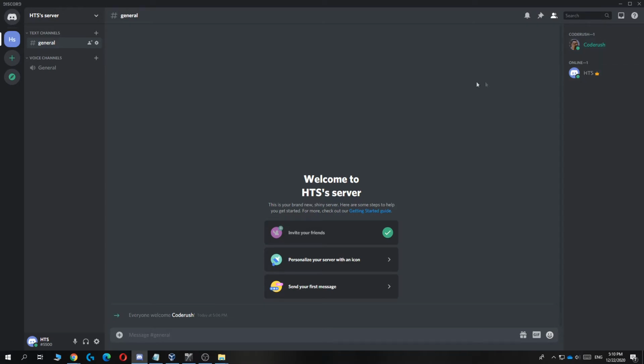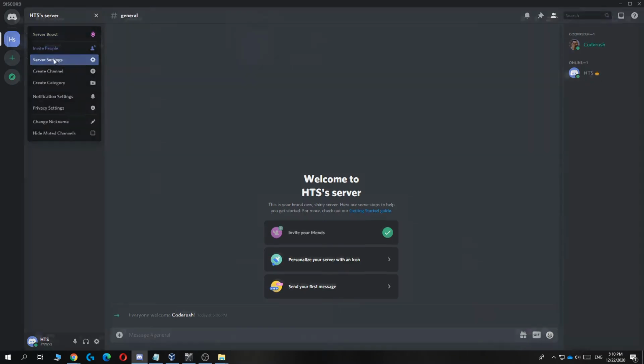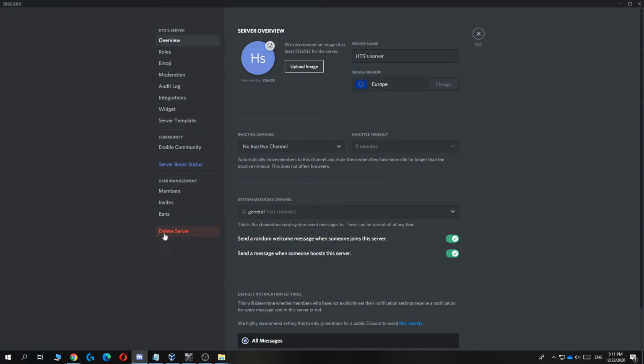So I'm the owner of this server right now, and as you can see, I have a crown and it says server owner. You can also go to the settings right here. Then you can say delete server, and if you can delete the server, it means you are the server owner.